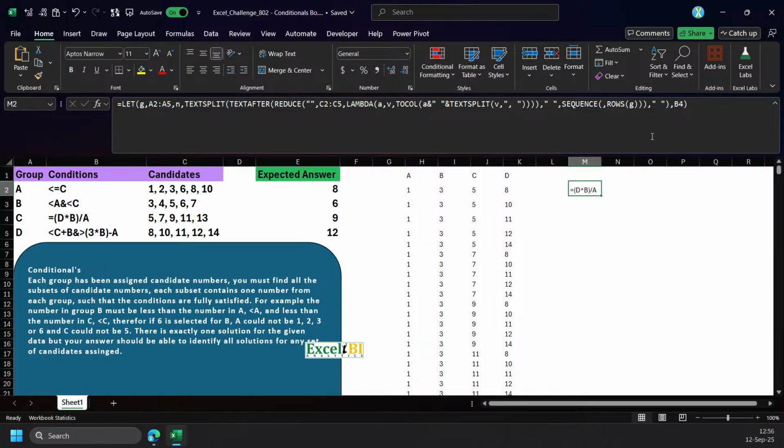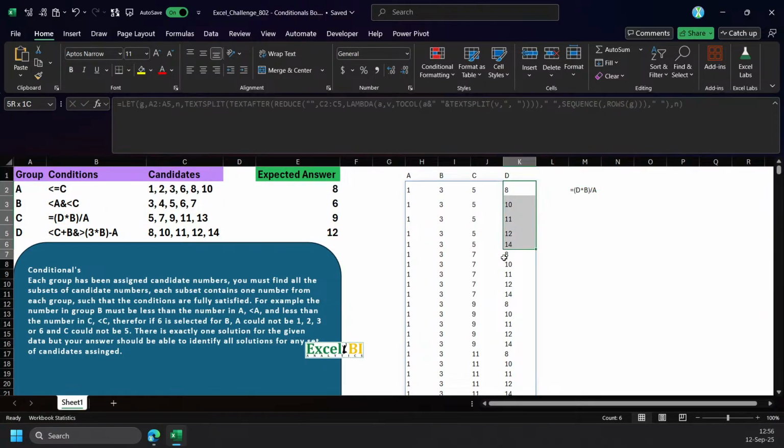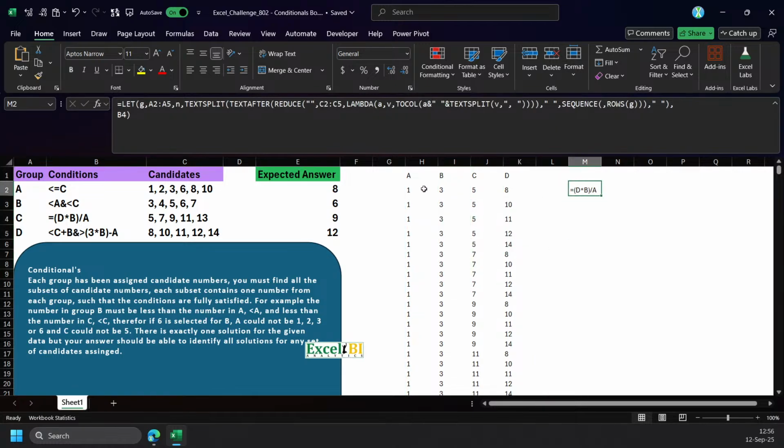Okay, I'm just going to go with this first. So if I have this, it means I have to replace D with this column, replace B with this column, and then replace A with this column.